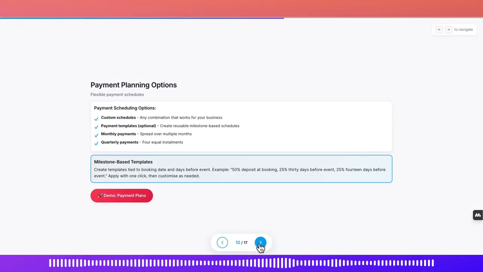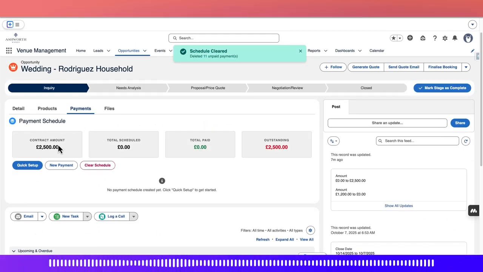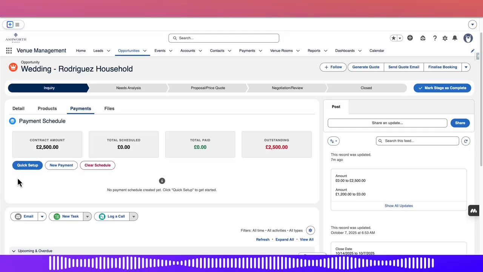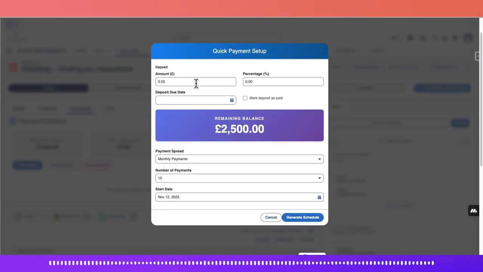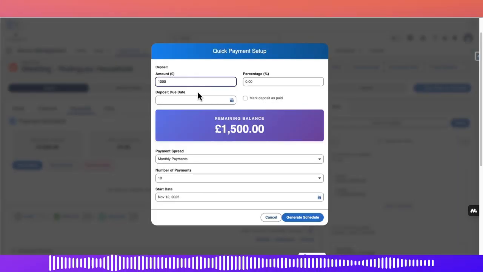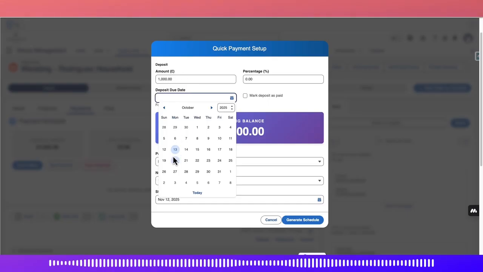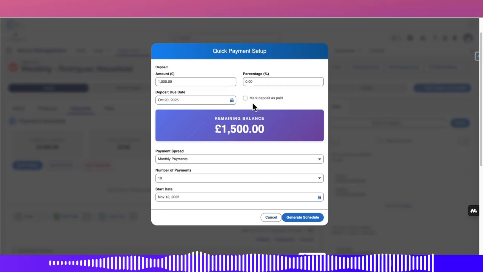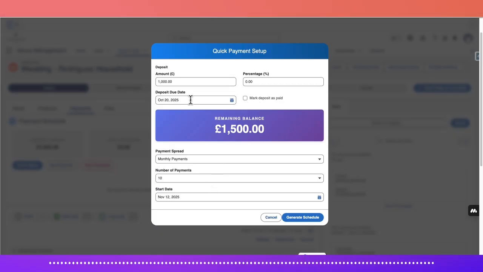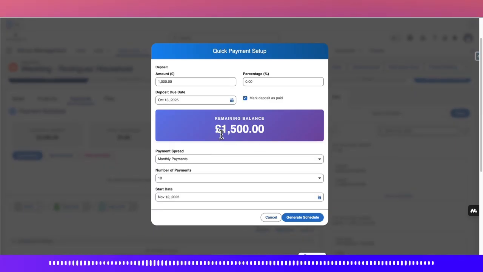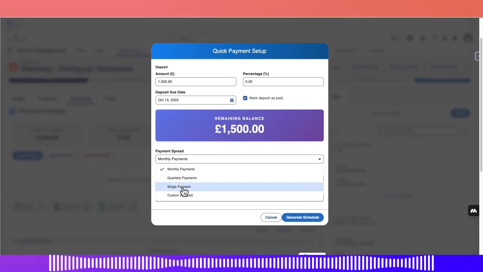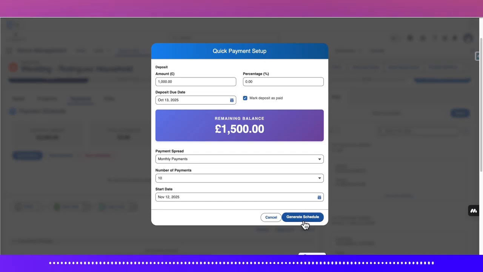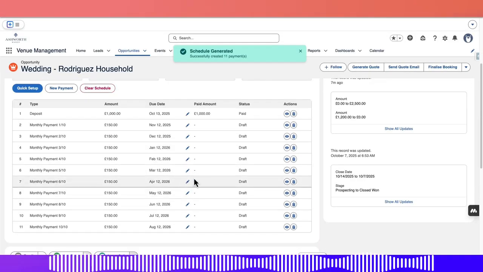Then quite often what we have are complexities around payment plans. So I've got a contracted amount and an amount outstanding. I can set up to say I'm going to pay a deposit, either an amount or a percentage. And I can mark that deposit as paid if I want to. So actually, let's go ahead and do that. Let's assume that they've paid today. So that gives me a remaining balance of 1,500, which can be spread over monthly, quarterly, however I want to do it, essentially. And I'm going to generate that schedule.